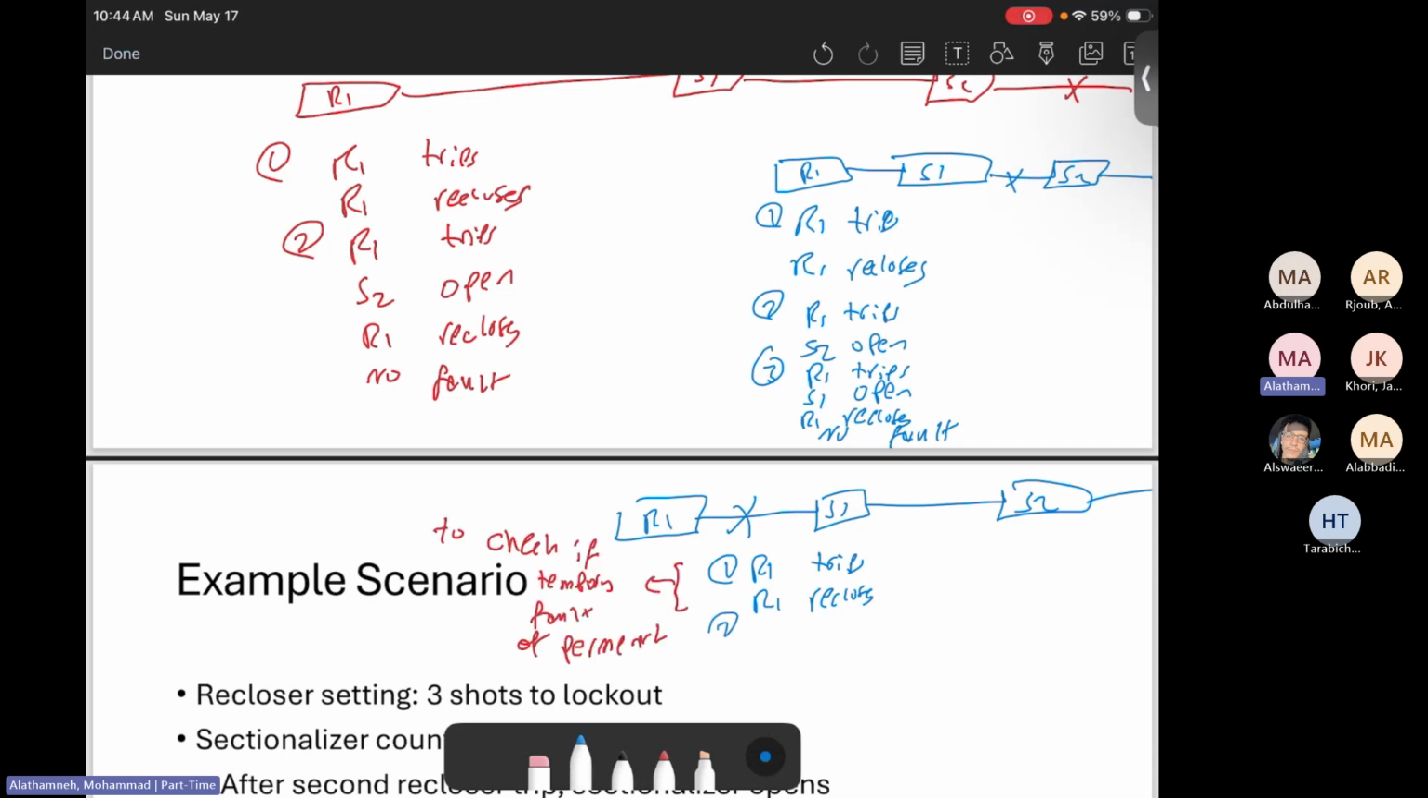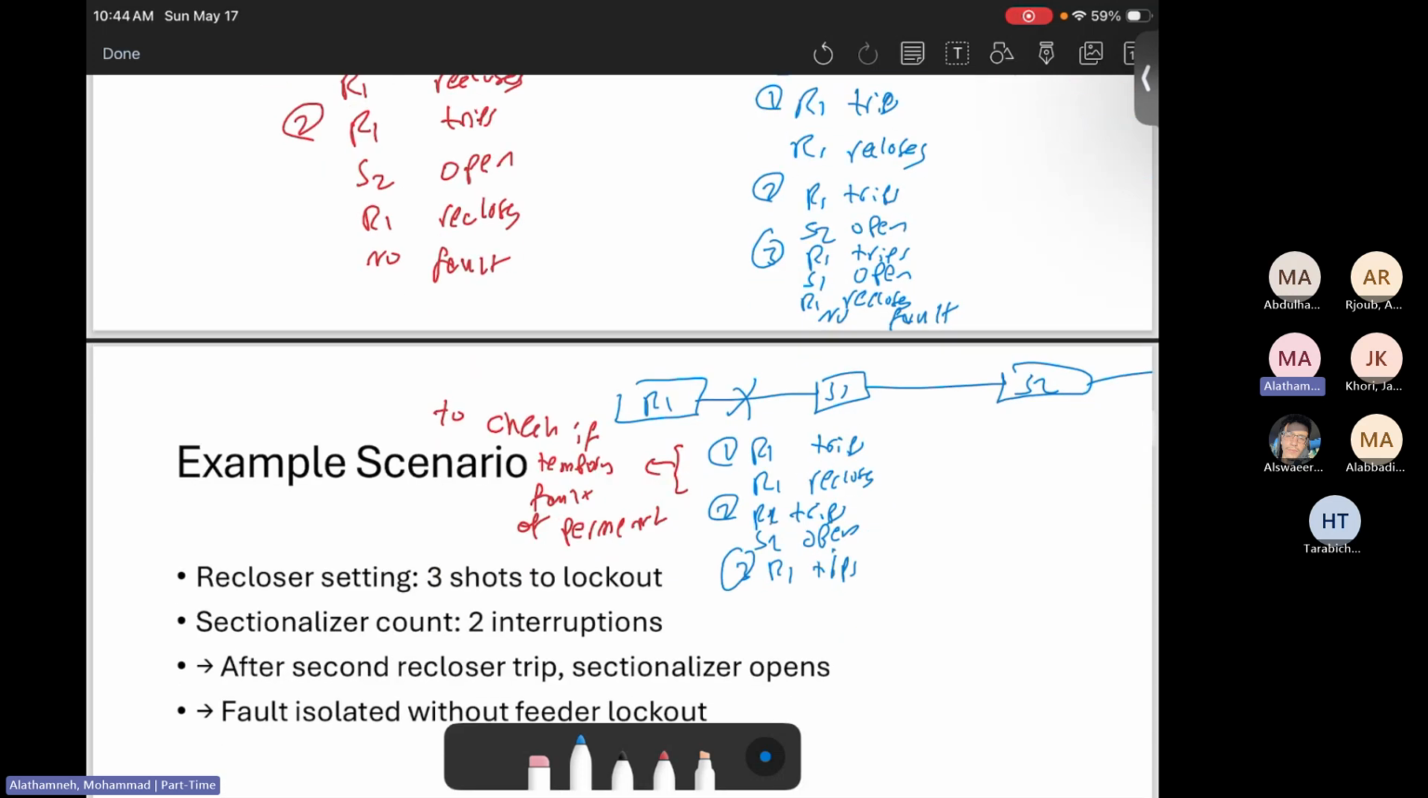Then the next thing, R1 trips. During that trip, S2 opens. Even though we isolated this area, there is still a fault going on here, so the fault continues. Therefore, there will be a third trip. R1 trips. Then S1 will open now. Even though S1 is open, there is still a fault going on here.